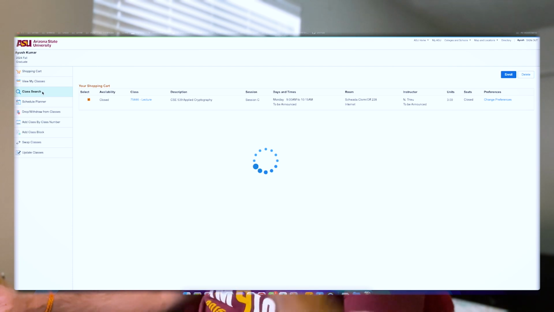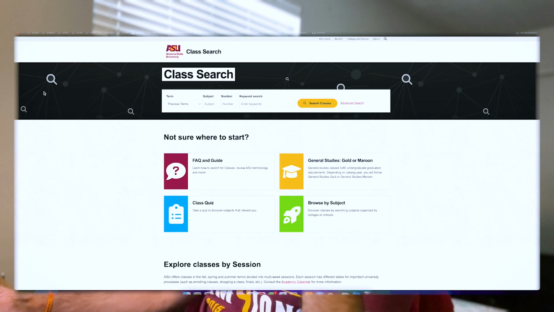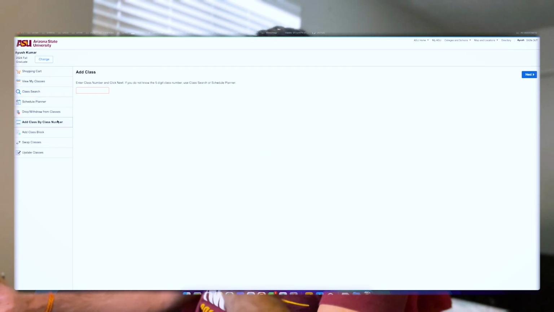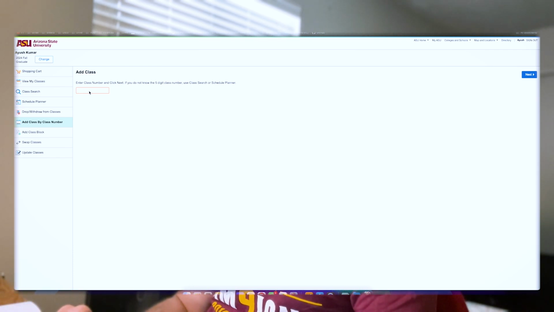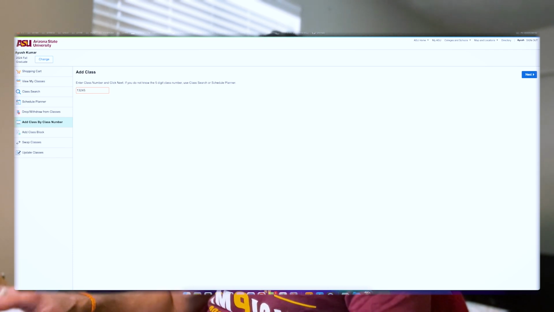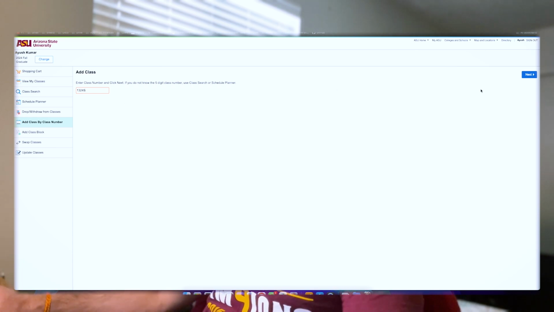So like I showed you the class search option, you can note it down, and you can then add the classes from here. Let's suppose if I want to add a class number, I'll take a random number. If this is the class number, I'll click next.